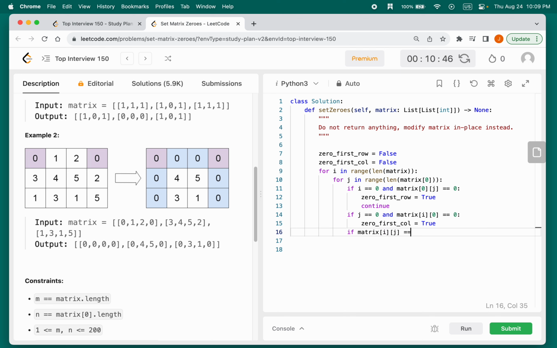If matrix[i][j] is 0, then we want to do two things. First, the first row of that column, we set it to 0, and the first column of that row, we also set it to 0. Okay, I think that's all we need to do within there.